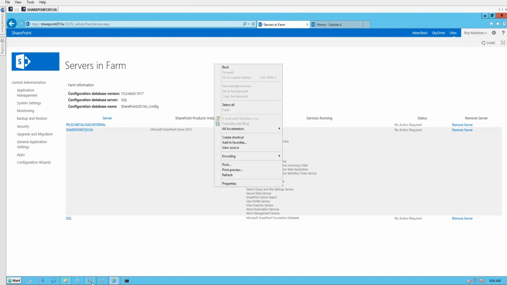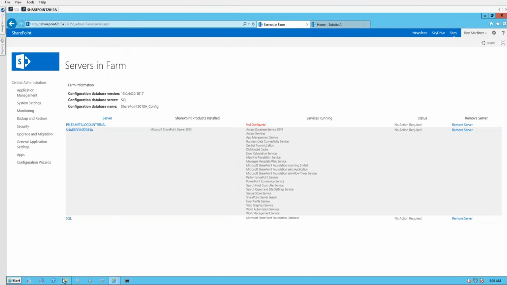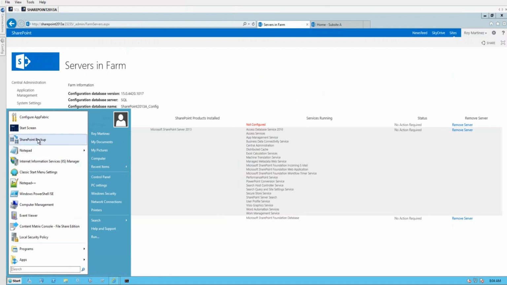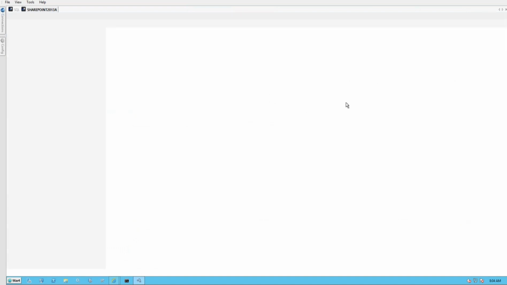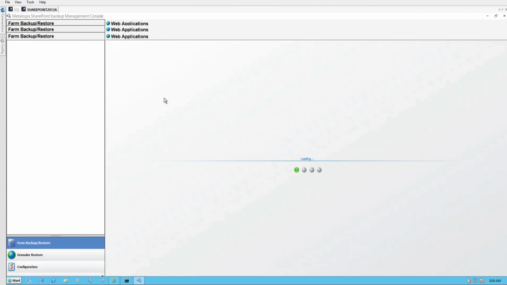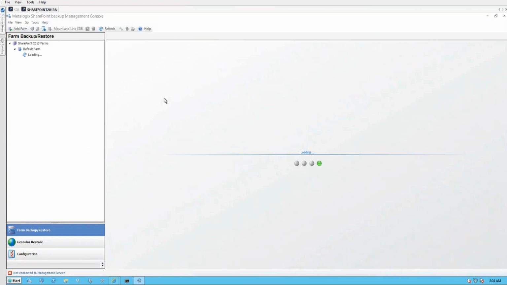So let's go ahead and fire up the tool. Let's fire up SharePoint Backup. Give it some time to come up, and then we're going to jump directly into the granular restore section of the tool once it launches and get right to the nitty-gritty. So here's SharePoint Backup. We're all familiar with this interface. By default, we're looking at the farm backup and restore view. Today we're going to be talking specifically about granular restore, so let's jump over there.